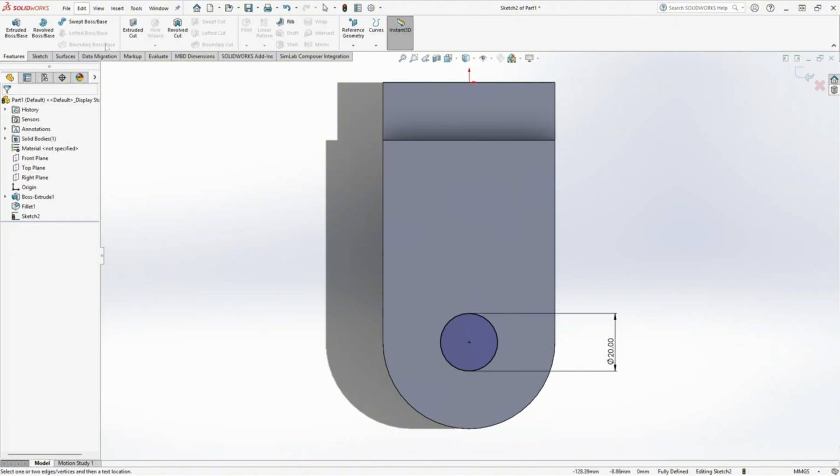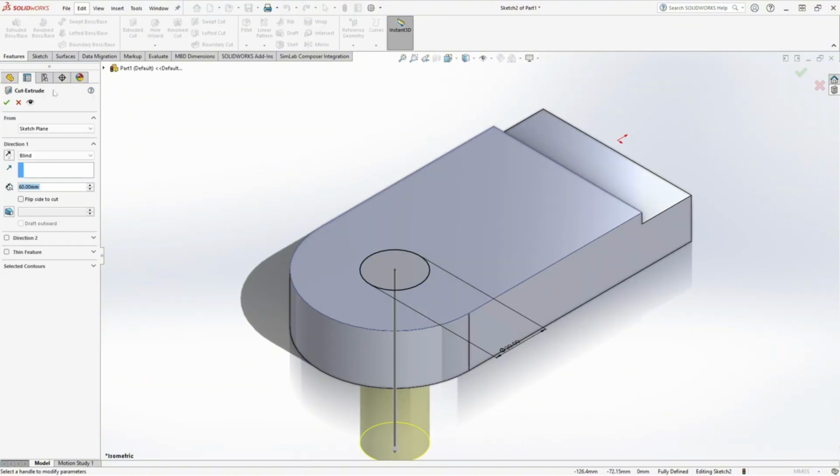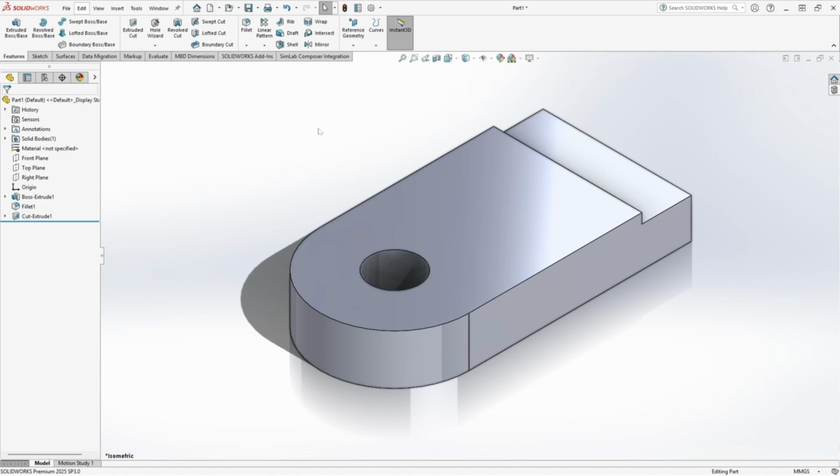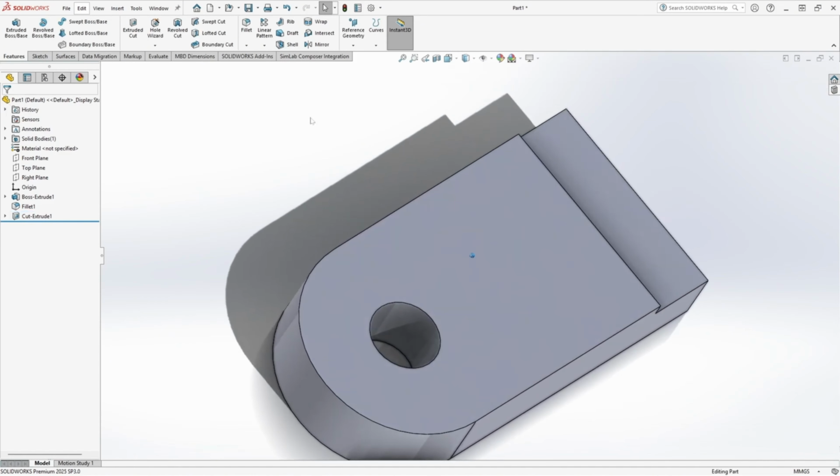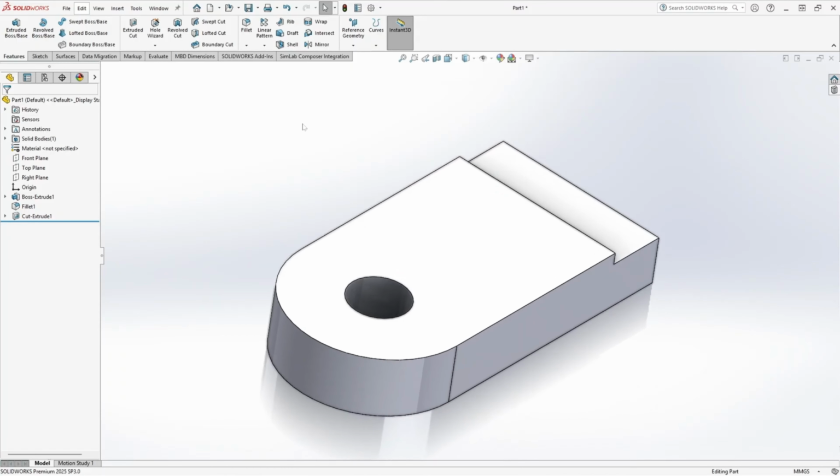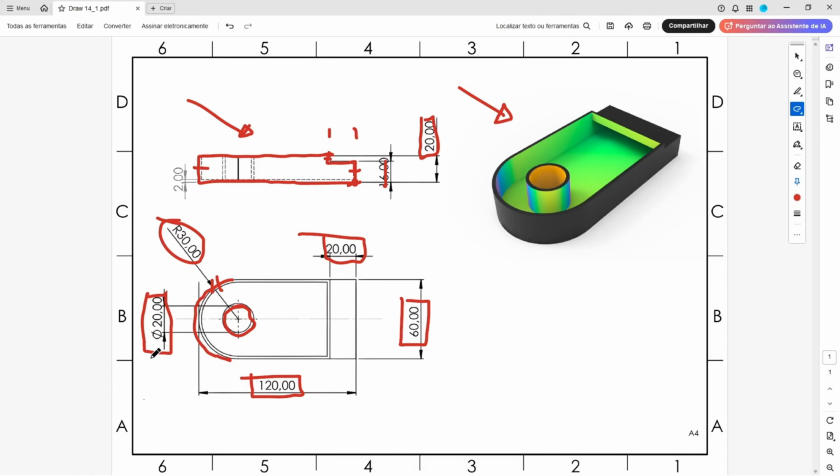And go to Features, select Extruded Cut. And the direction here, select through all. And press OK. We made this cut. Now we need to shell this body. And the thickness will be 2 millimeters.